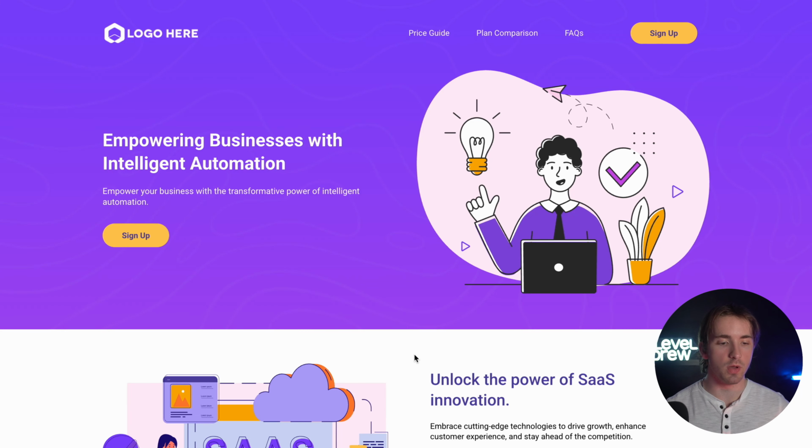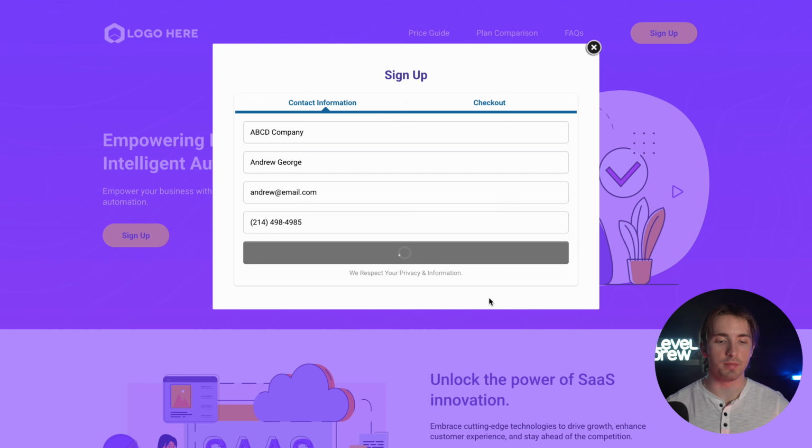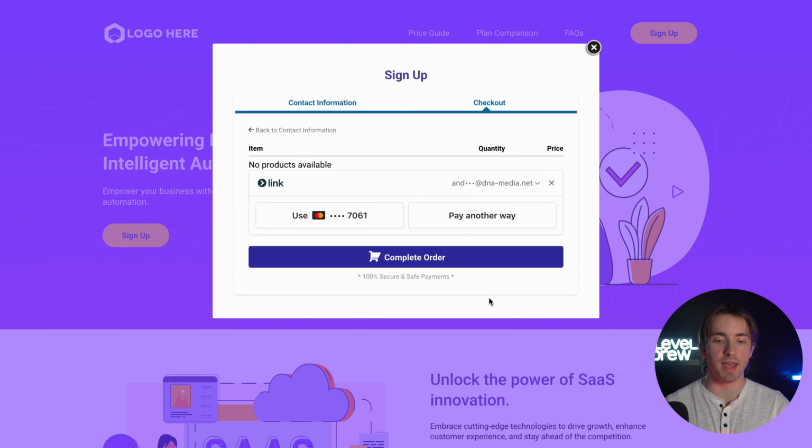As we can see on this funnel, which goes to a two-step order form within the pop-up window. But as this funnel is set up right now, if we went to step 2, obviously there's no products actually connected to this funnel, but this is where we're going to be adding our products in order to sell our SaaS products on this screen.